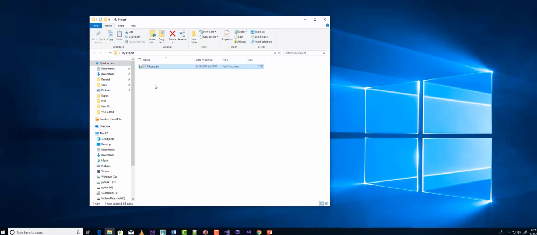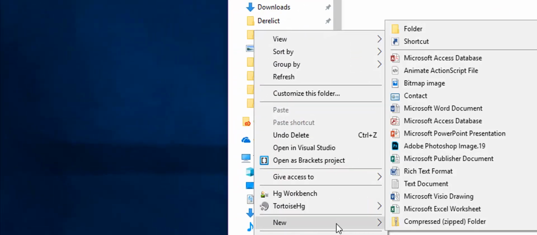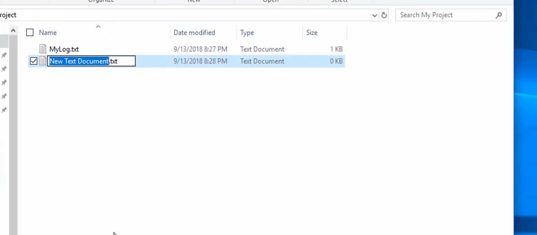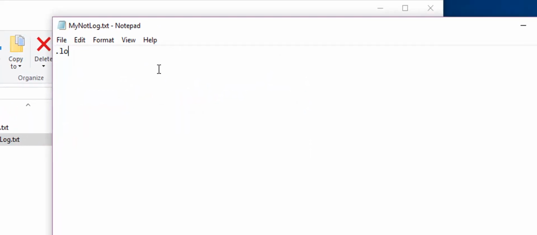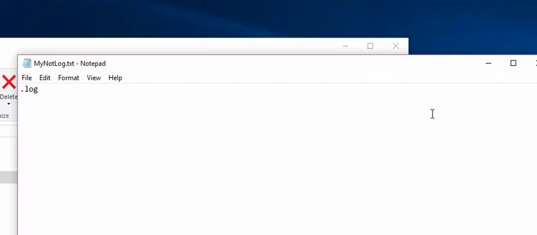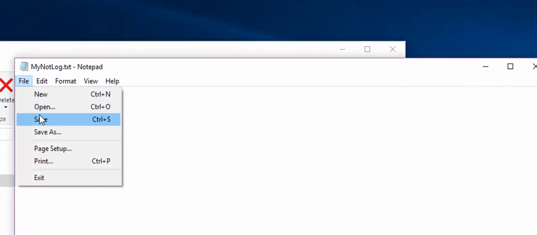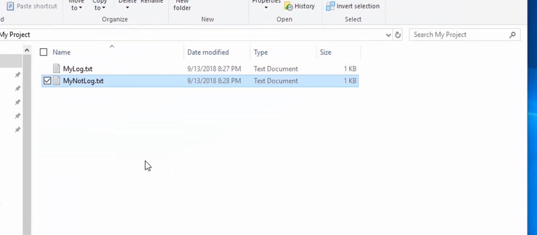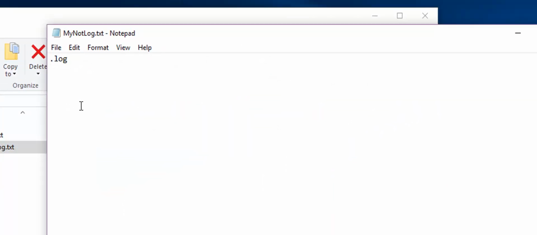Let me show you what happens when I don't type the log exactly like I showed you. So I'm going to make a new file. I'll right click in here, go to New, Text Document, and name it my log, or how about my not log. Then I'm going to double click in there and type .log, Control S to save, or File Save, and close that. Now when I open it up again, as you can see, it doesn't do the same thing because the code is not right.